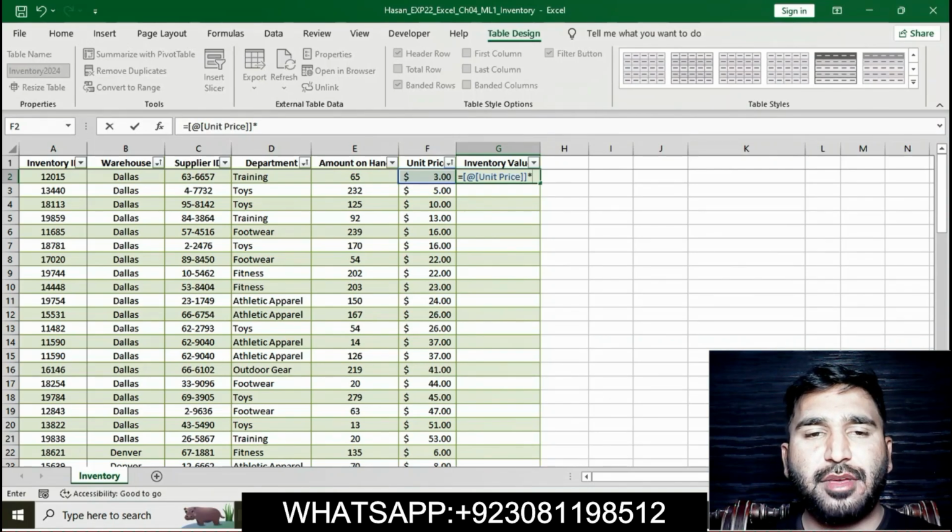Unit price multiplying by amount on hand, which is in column E. You can see this amount on hand is in column E. Multiplying unit price by amount on hand, and then the inventory value will be found here. Okay, then press enter. It will show all inventory values here. Unit price multiplying by amount on hand, and then press enter. You will see inventory values in column G.